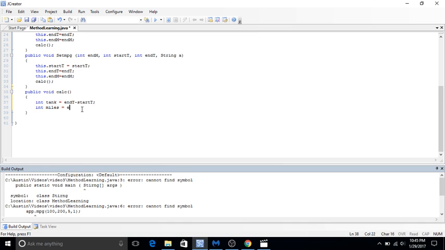But on this one, you're going to want the start tank minus the end tank, because if I start with 20 and I go to 10, I need to know how many I used. So int. But on this one, we're going to want end miles minus start miles, so we know how many miles we traveled.